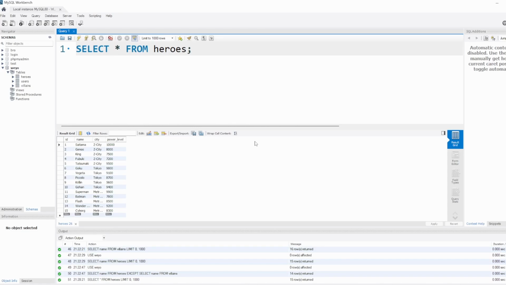Let's understand views in SQL. So right here we have this select statement that displays every single hero from our heroes table. Now let's imagine we wanted to get every single hero where our power level is greater than 9,000, for example. So let's execute that one.